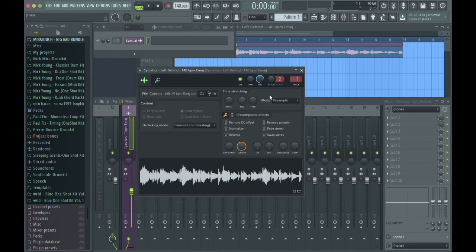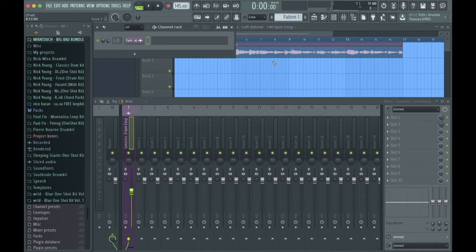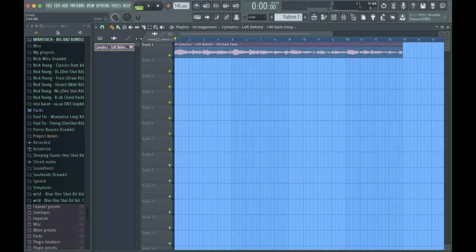And so basically, we want to have the tempo of the sample at the same tempo that we have in FL Studio, so then we can stretch it. So then we can change the tempo of the sample without having to re-stretch it and stuff like that. So I'm just going to set it at 145 BPM to start. And here's what it sounds like.